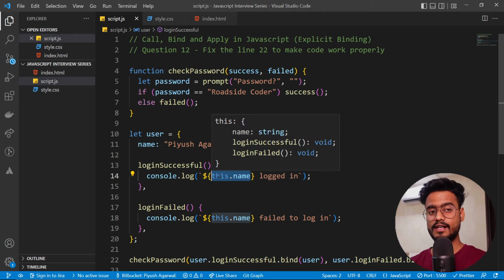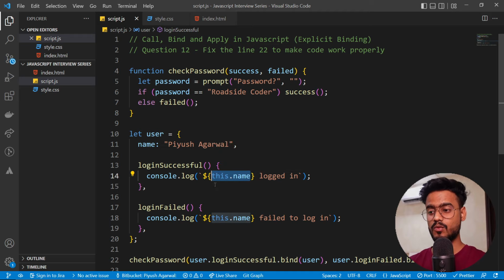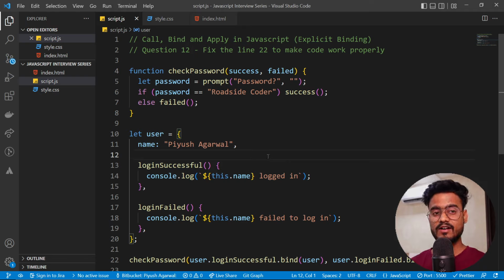Yep. So you should keep all of these things in your mind while dealing with the this keyword. Call, bind and apply are your best friends while solving questions related to the this keyword. As you go on and practice more such questions, you're going to have more command over this keyword, implicit binding, explicit binding, and call, bind and apply. So let's move on to our next question.